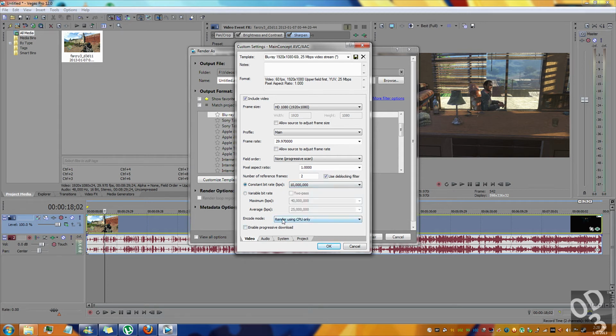And in encode mode, depending on what type of hardware that you're using, rendering using the CPU only is going to render using your built-in CPU. Rendering using OpenCL, if available, is going to render using a dedicated graphics card that you may have, but it has to be an AMD. If you want to render with an NVIDIA graphics card, you're going to be rendering using CUDA. So CUDA is for NVIDIA and OpenCL is for an AMD. If you don't have a dedicated graphics card, rendering using CPU only. If you don't know whether you have a dedicated one or not, just render using the CPU.